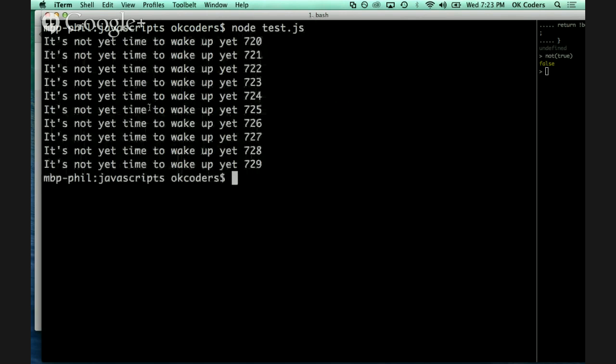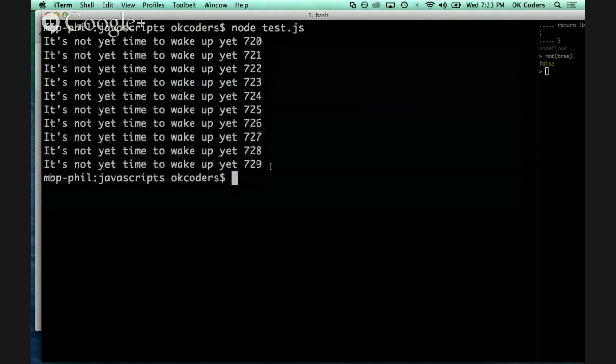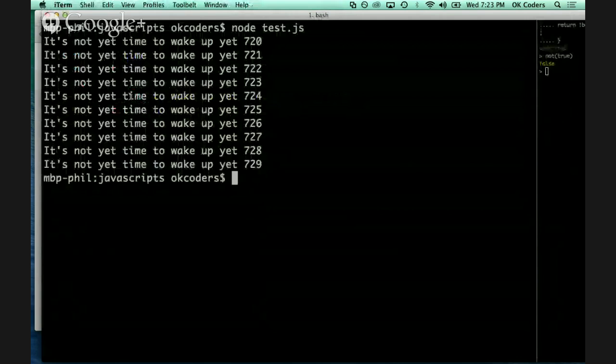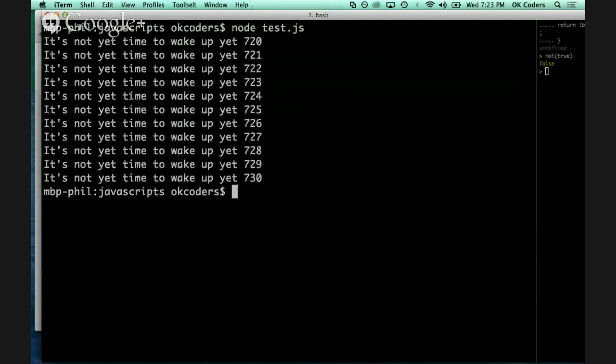Save it and run it. And now you can see how this while loop is working, right? Checks the condition. Condition is true. So it prints out our console message, increments the time by 1, checks the condition again, still true, prints the console message, and so on, and loops through the whole thing until it hits 7:30, and then it's finished. If I wanted it to finally print out time, I can change it to less than or equals, and now it goes through there, right?